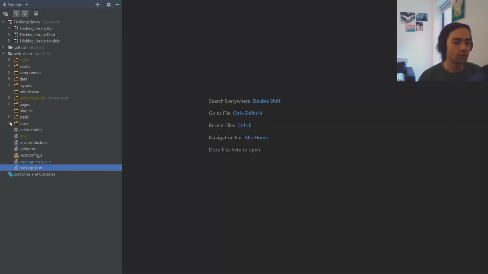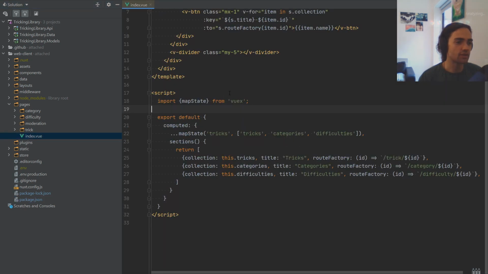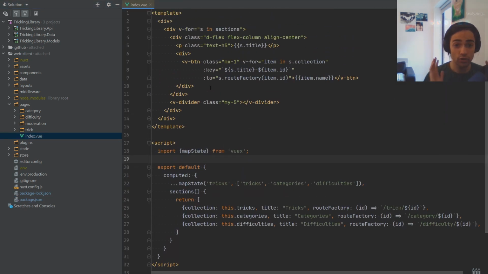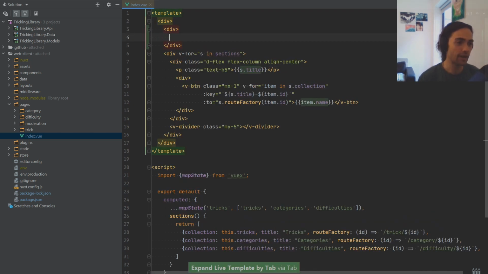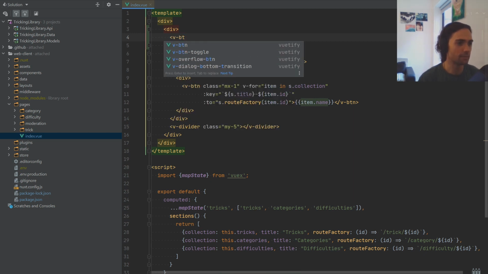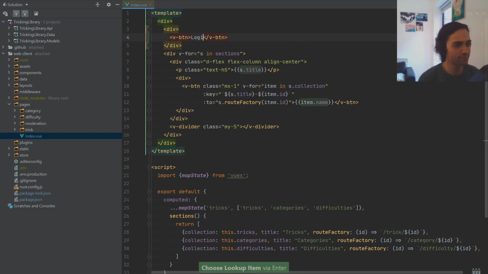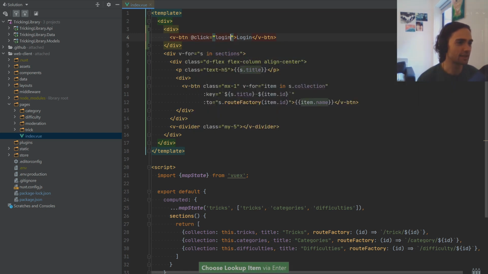So that's good. What we want to do now is go into our pages, into the index view page. And what we're going to do here is try a minimal setup example and then move stuff to the store, okay? So make a div and make a button. Button, as I remember, v-btn, login, and on click, let's allow the login to happen, right?